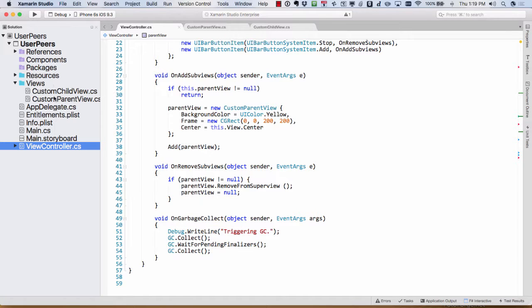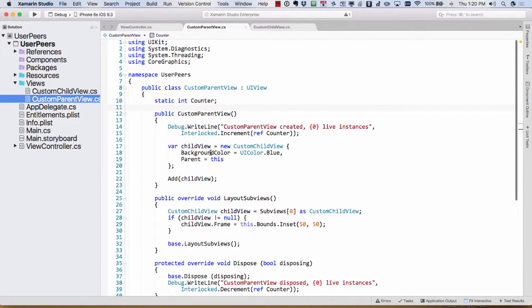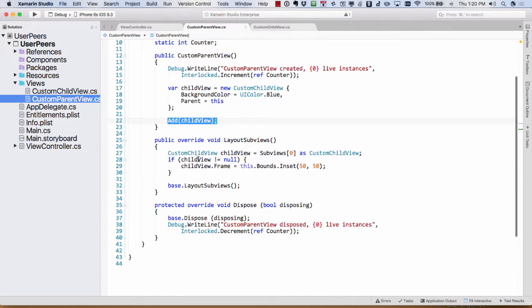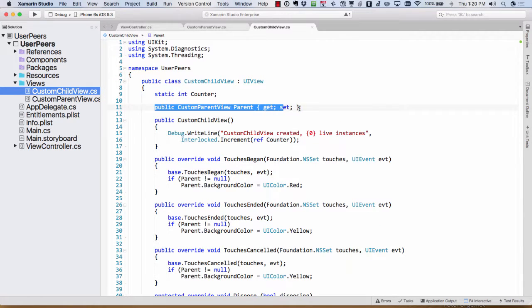And the reason it's not being cleaned up is, again, because the parent view has the child view in its hierarchy. So we added the child view here, right? You can see it just got added as part of the constructor. And the child view has a managed reference back to that parent. And it's because of this that these two are in this deathly embrace where they're not going to let go of each other.